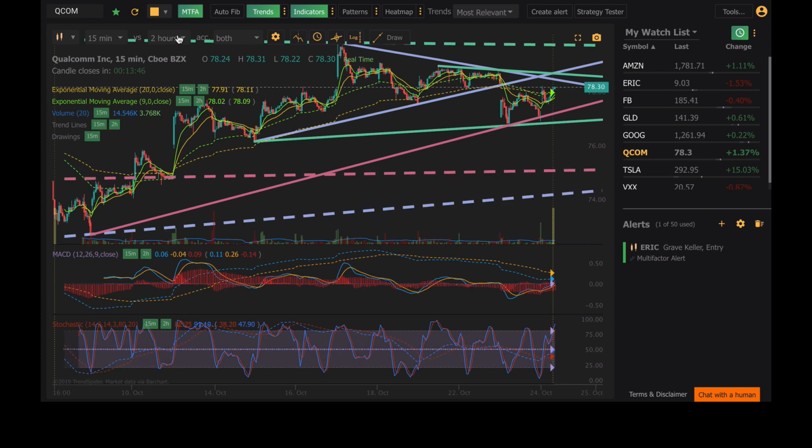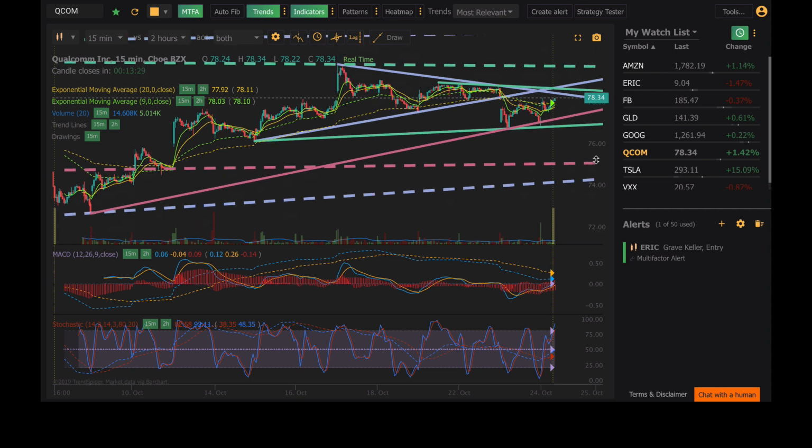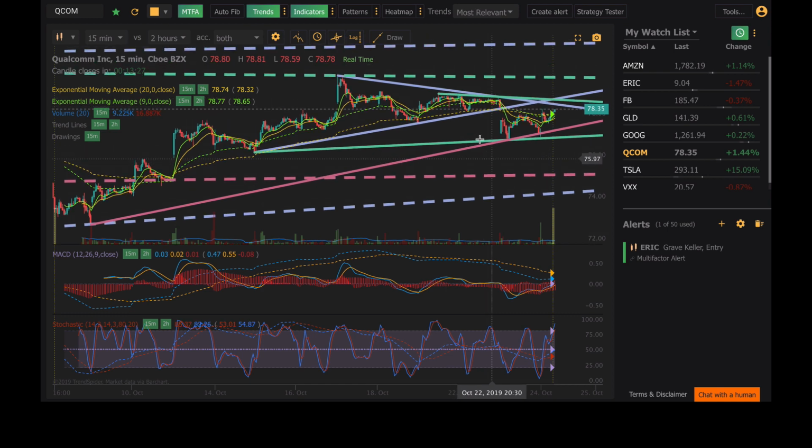So what this is going to do is overlay a bunch of dotted lines on my screen. And what these dotted lines represent are the long-term trends on top of my short-term price. So the 2-hour trend lines, moving averages, and indicators on top of my 15-minute chart. So the 2-hour indicators are represented by the dotted lines, right?